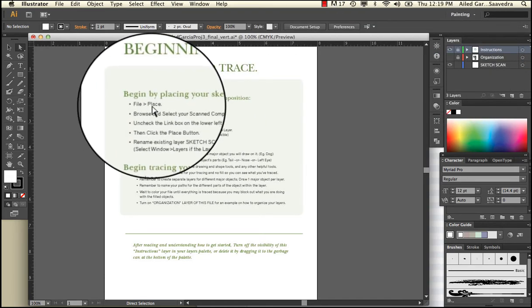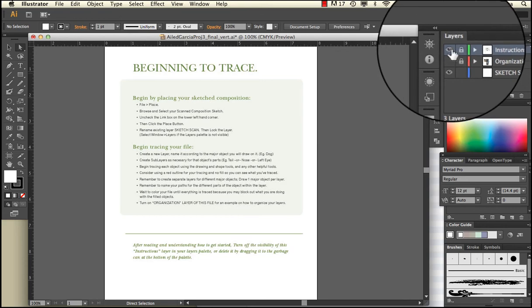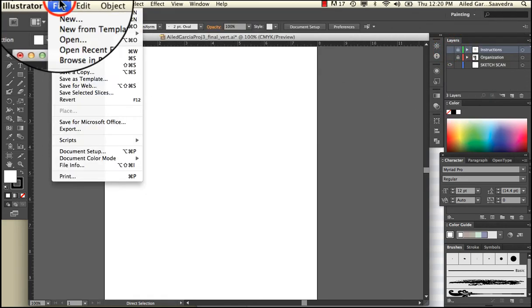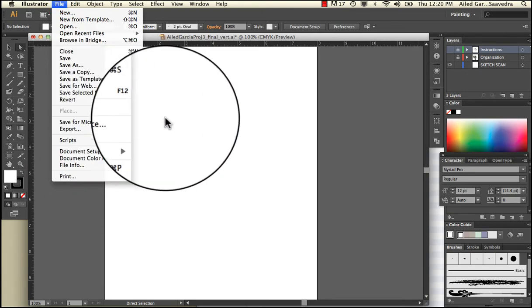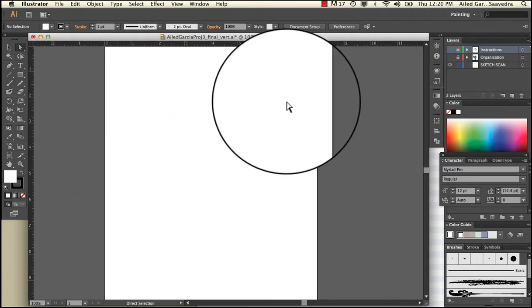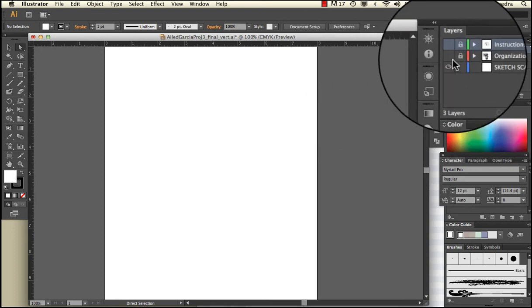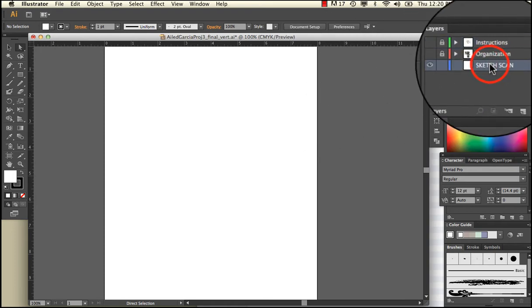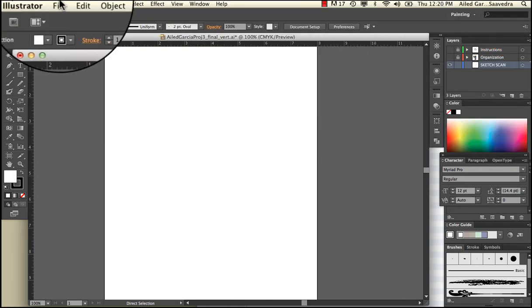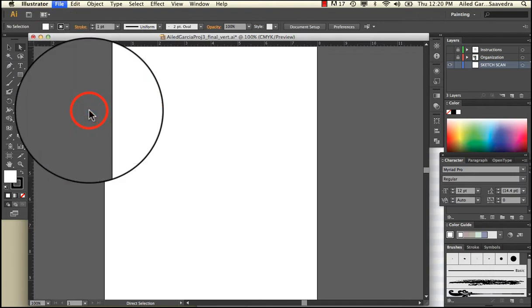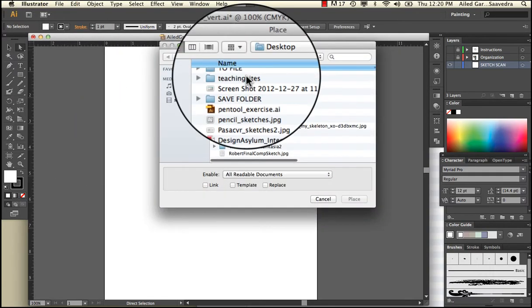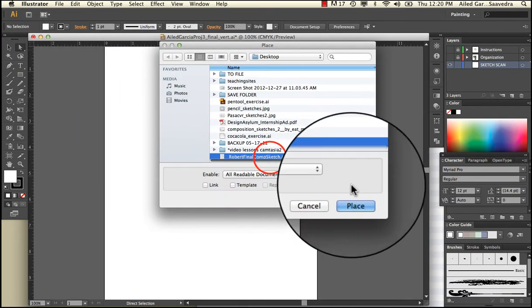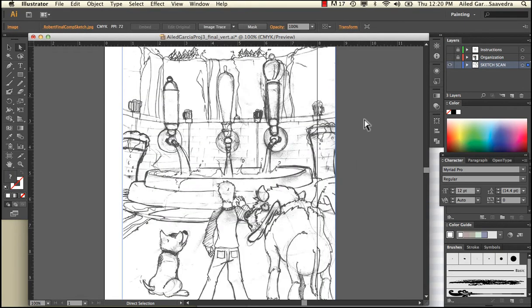It tells me to go to File, Place, so I'm going to turn off these instructions here. All right, and I'm going to go to File, Place, whoops. You'll notice I can't place something right now because it's locked, so I'm going to go to the sketch scan layer and I'm going to go File, Place. I have mine on the desktop and it's just named Robert. Robert is the person who actually did the sketch.